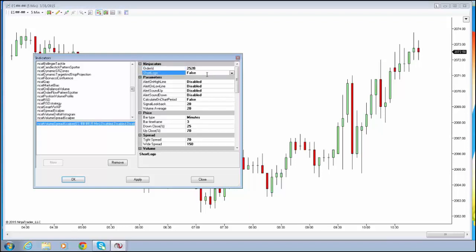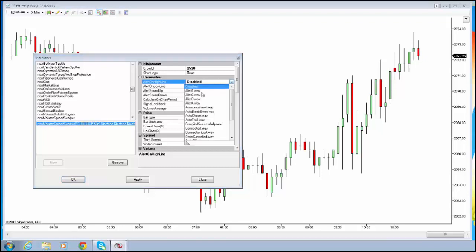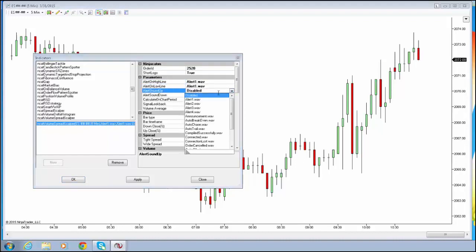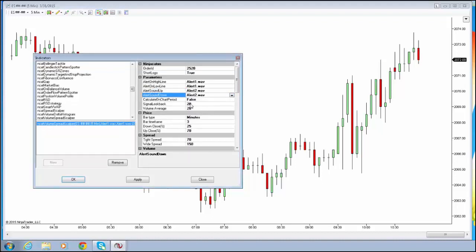Okay, obviously you can change the logo so you can see it or not see it. We'll say true here. The alerts are identical to the spread scalper. So you alert on high or alert on low. Those are your actual entries. The alert sound up and alert sound down are giving you the signals. So you can have all of these with auditory alerts just by highlighting using your pull down. And I'm going to do 2 here and 2. We can turn those on.